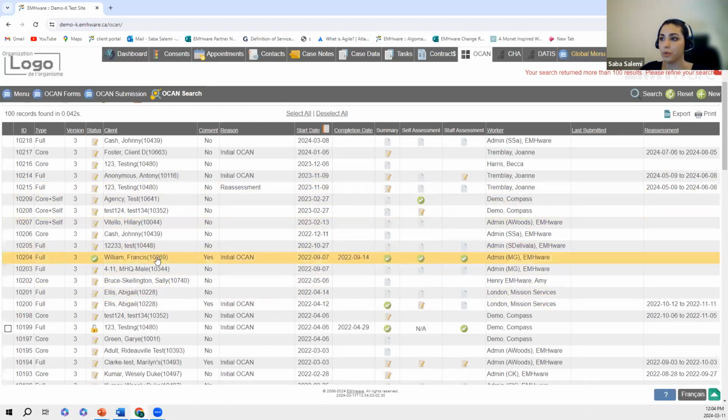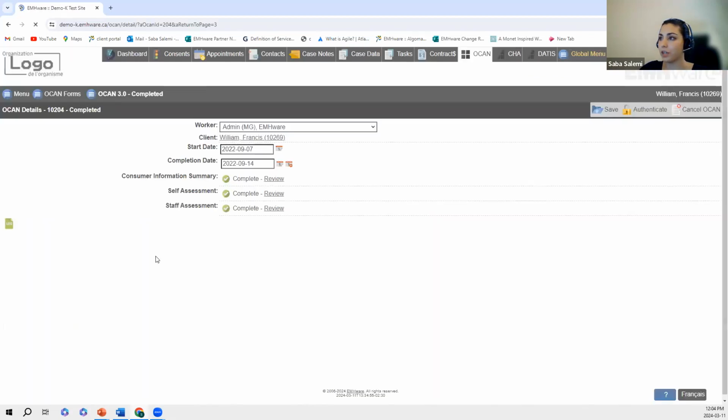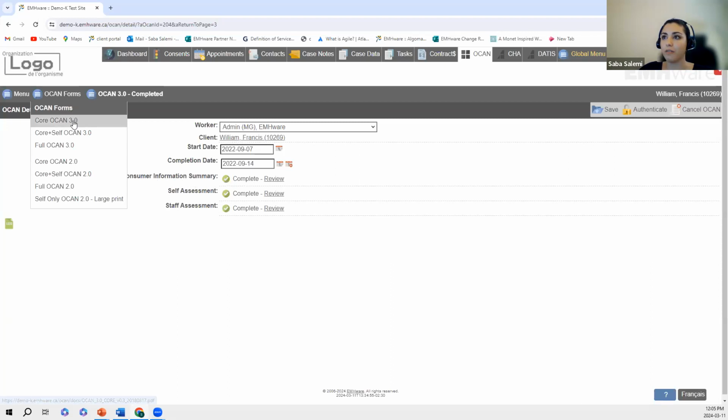I'm just going to go through one of the OCANs right over here. We can also access this OCAN through the client file. Over here we have our worker name, our client ID, the start and completion date, and we have the consumer information summary, the self-assessment, and the staff assessment. There are a couple of different OCANs. We have the core OCAN, the core and self OCAN, and the full one. I will be going through the full OCAN today.